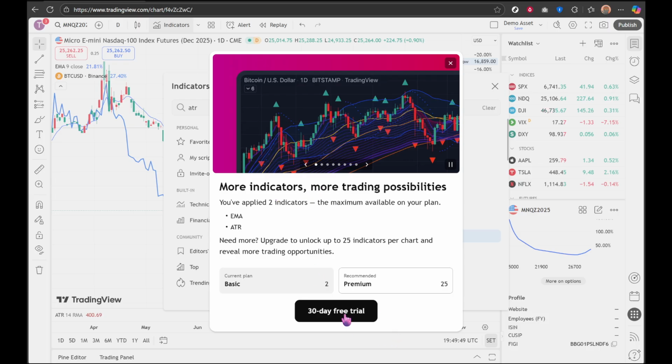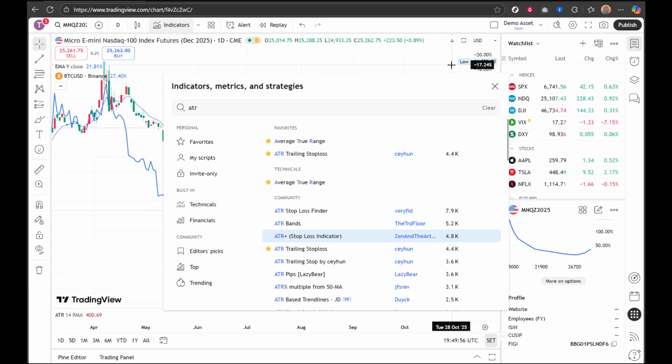Next, let's adjust the settings to tailor the indicator to your strategy. You can do this by right-clicking on the indicator line on your chart and selecting Settings. Here, you have a few parameters to fine-tune. First, the ATR length, which defines how many periods the average true range will consider. Adjusting this allows you to smooth or sensitize the indicator's responsiveness to price changes.